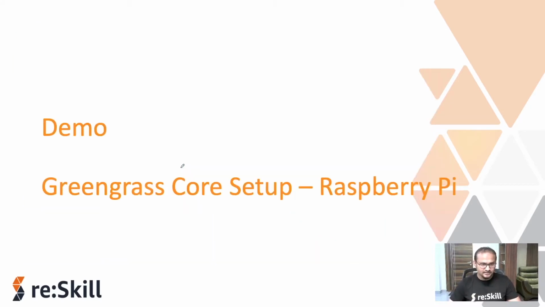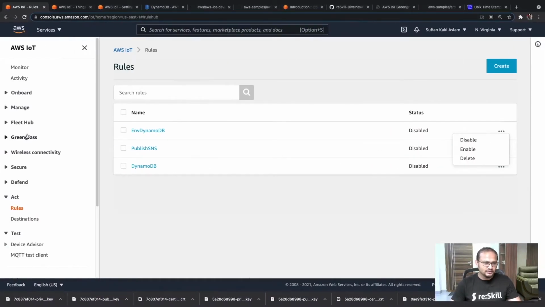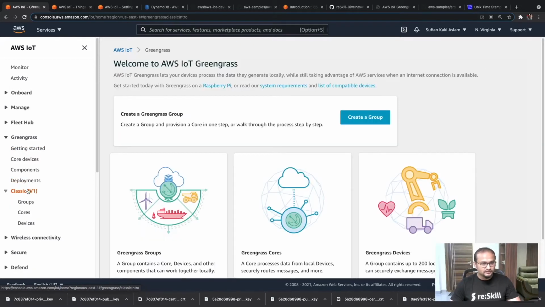Now, I have a Raspberry Pi. We will see how quickly we can install the Greengrass core in it. There are two versions of Greengrass. It started with Greengrass version 1, which is the classic one. Recently Greengrass 2 has also come up. While learning, Greengrass 1 is very helpful to understand the concepts, so I will stick to V1 for now.